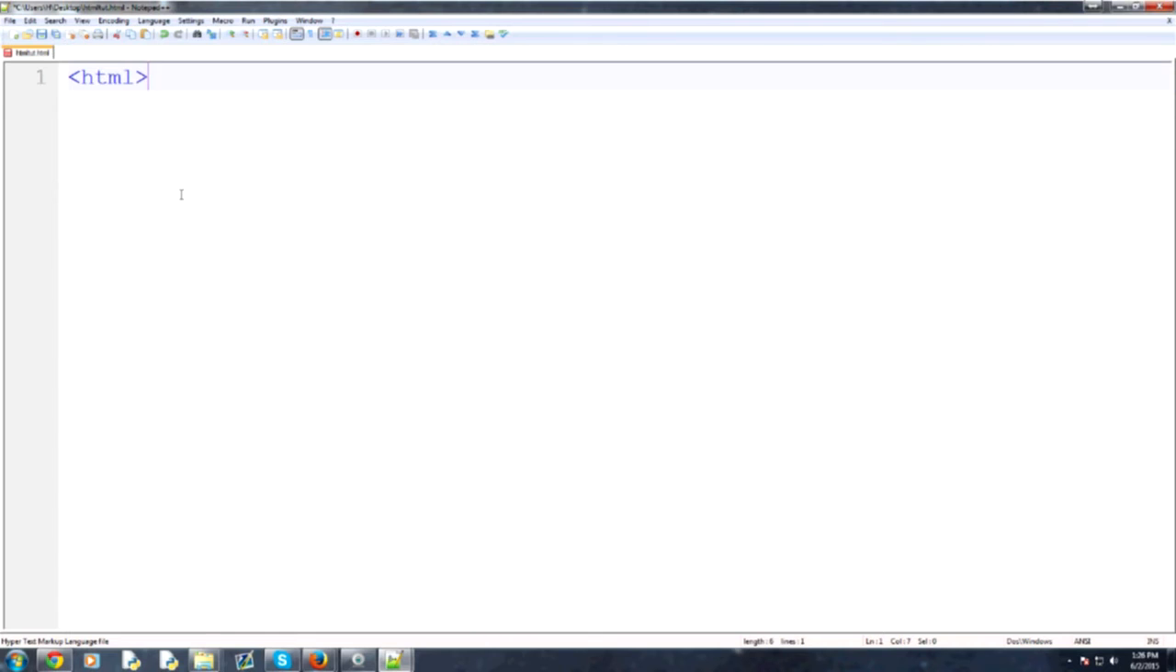Now, you'll see a couple tags as we progress through here that don't close. They're just a tag in themselves. So this is like an opening tag.